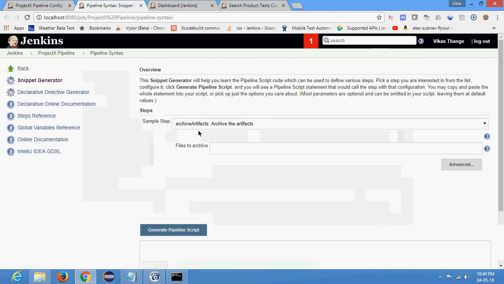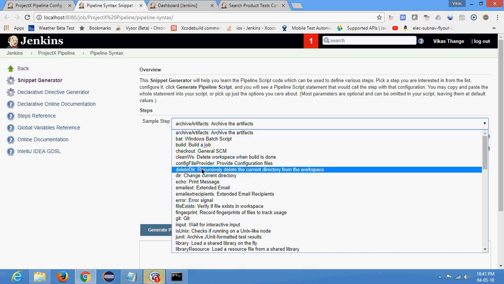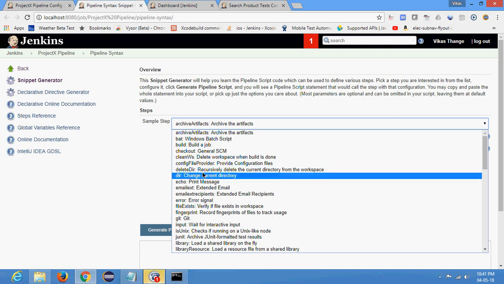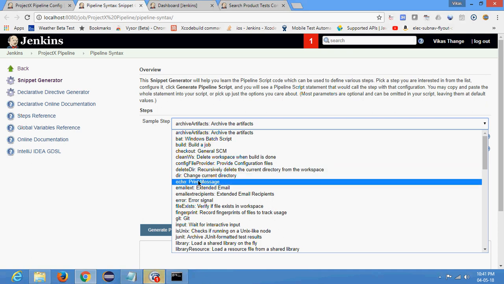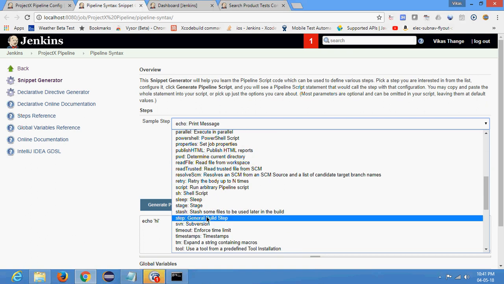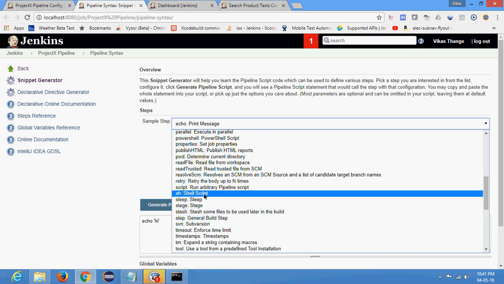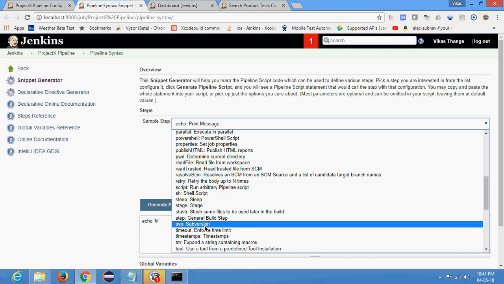And this pipeline syntax, this is a very nice plugin. You can do a lot of things with this. Let's say delete a directory recursively, and echo is what we already used. Echo prints a message. Let's say hi, it will generate code like echo hi that we already have used. If you want to sleep for a few seconds, you can add that. If you are working on Linux, you might want to execute a shell script. This is the command which you have to use.